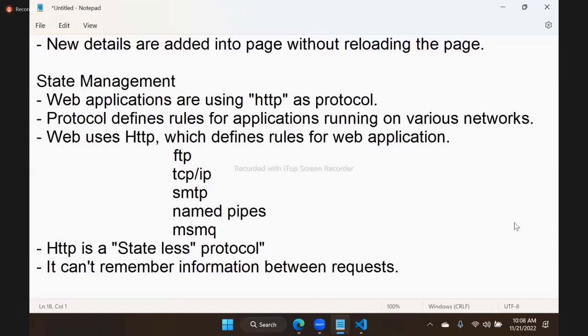So remember this point forever. HTTP is a stateless protocol. What is meant by stateless protocol? It cannot remember information between pages. Once one page is finished and you move to the next page, all the previous page information is deleted.